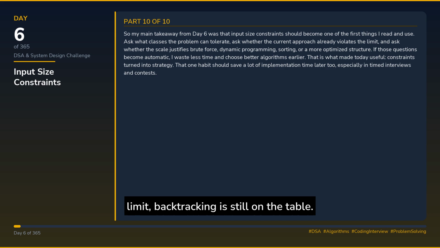Constraints turned into strategy. That one habit should save a lot of implementation time later too, especially in timed interviews and contests.